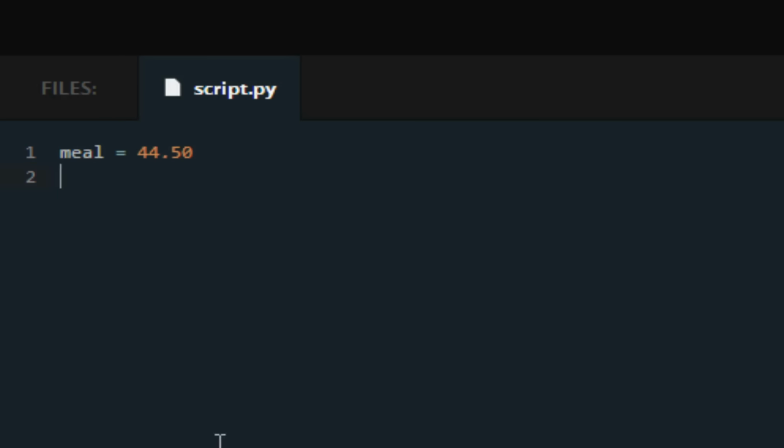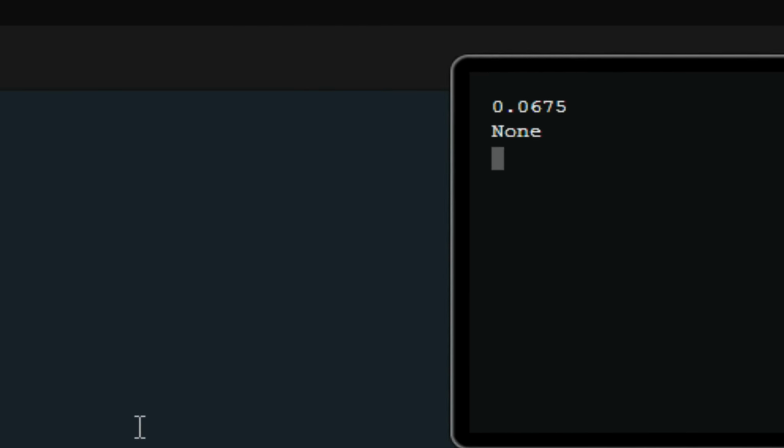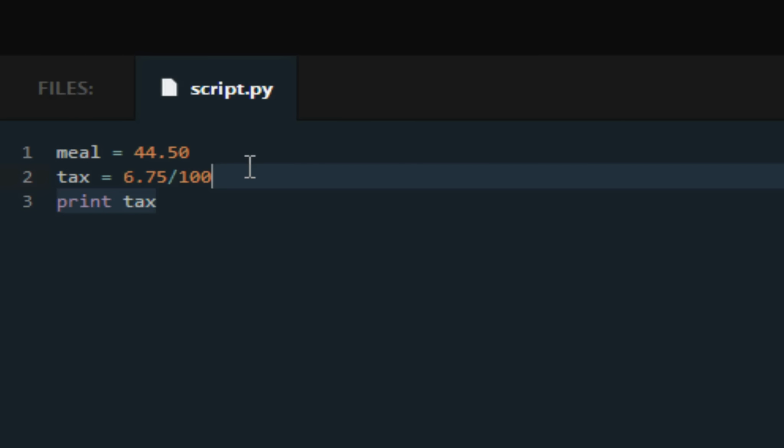So what we need to do is assign the tax. Now, if you are smart, you can do whatever 6.75 divided by 100 is. If you guys don't know, it's 0.0675, but I like to do something along the lines of this, just to be sure. You can print it out if you don't believe me. You will get 0.0675 if you guys didn't believe me.